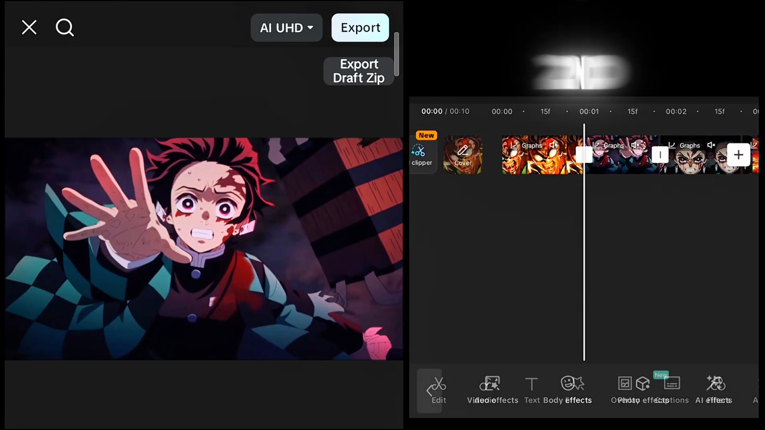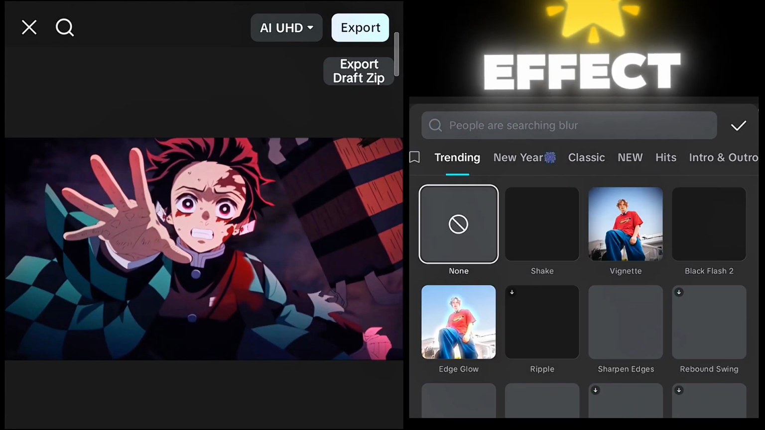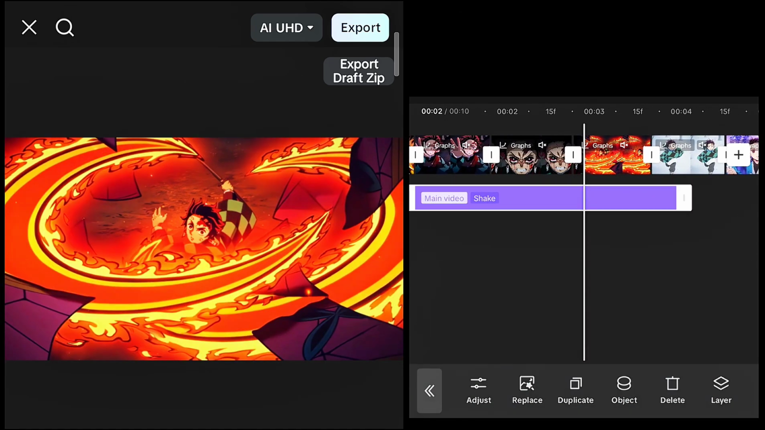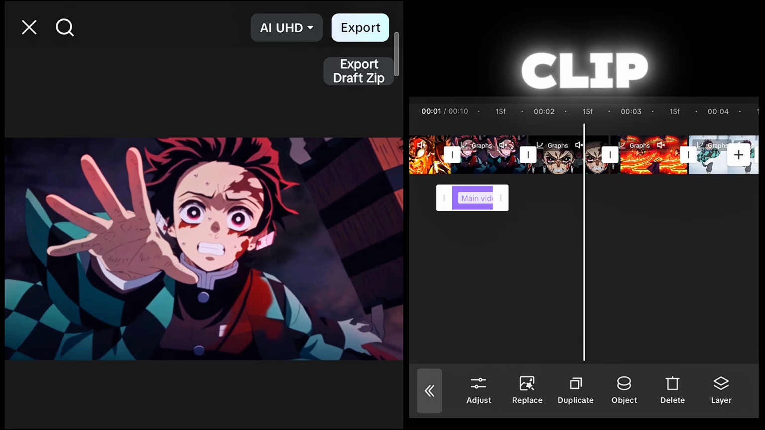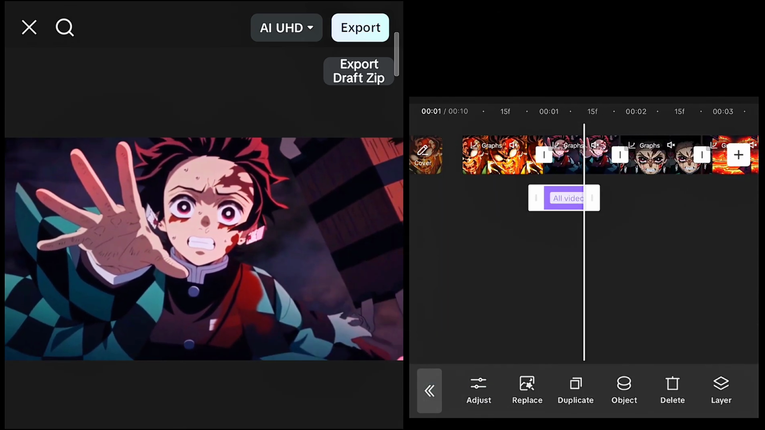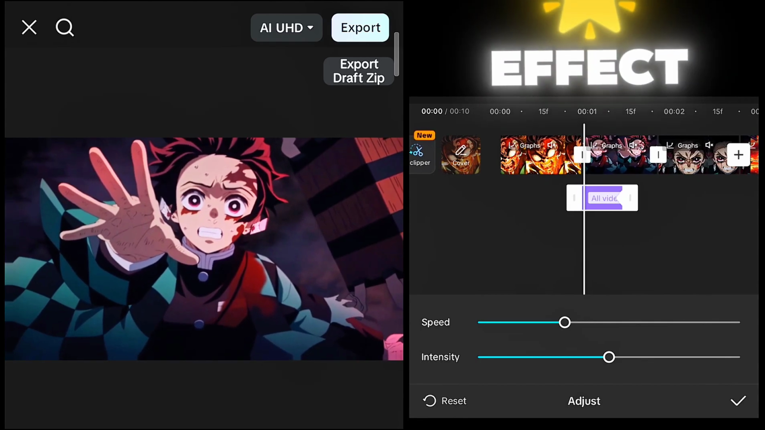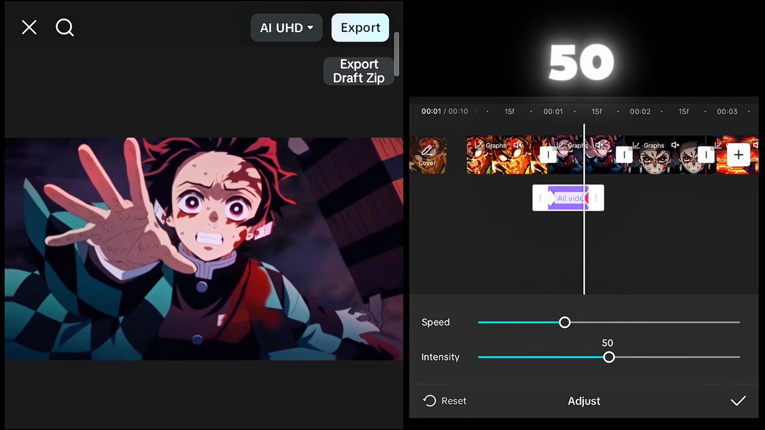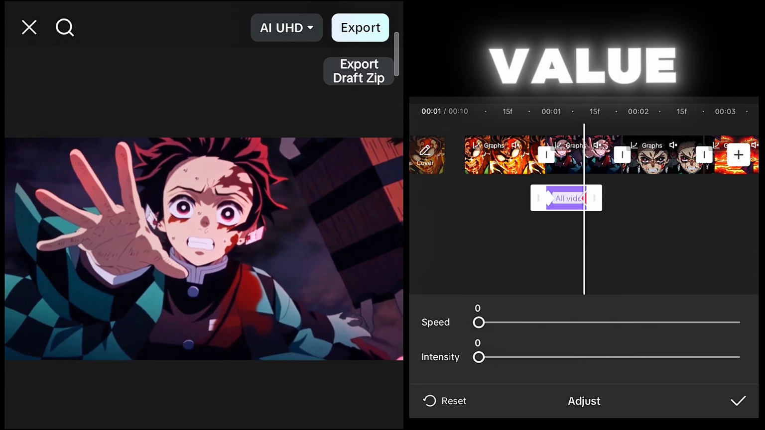Now at the starting of second clip, add shake effect. Then split to the half of clip. Click object and select all video. Add keyframe to shake effect. Now adjust the speed to 38 and intensity to 50. In the second keyframe, set value to 0.